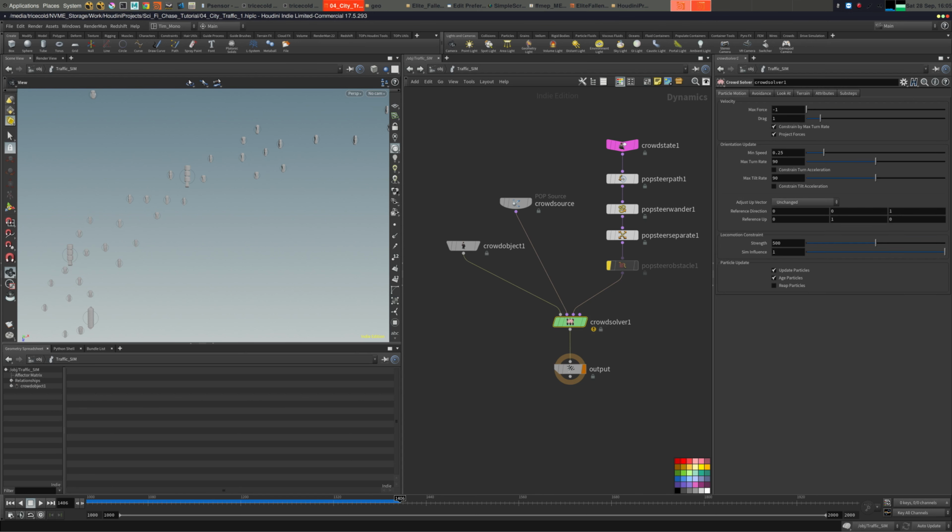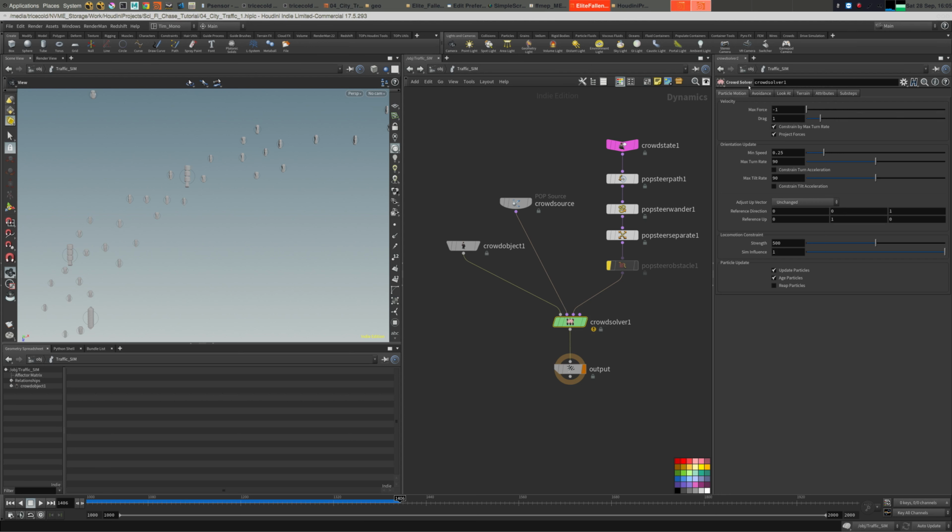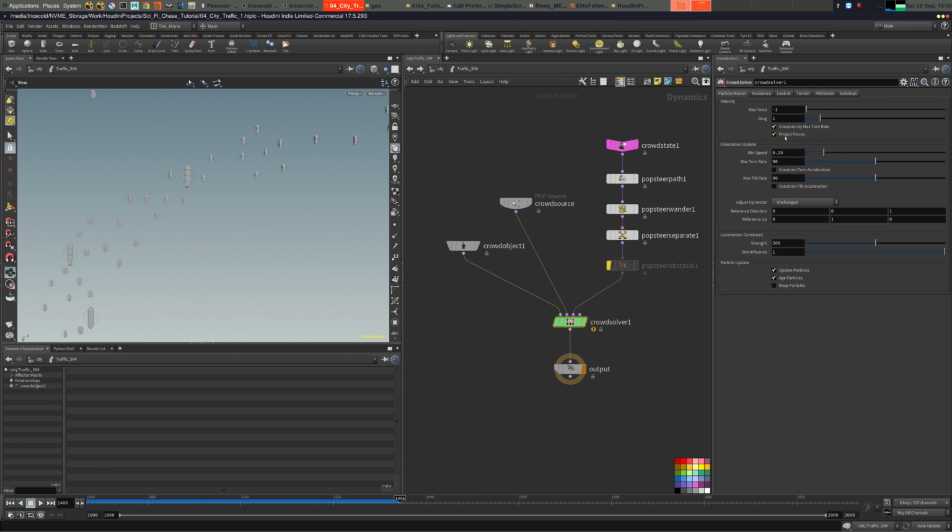Okay, we're missing something. Something is not working. Let's check at the crowd solver. So particle motion, yeah, we didn't. Okay, turn on the project forces. So if enabled, the force will project onto the plane defined by agents affect. So we don't have a plane. I don't think there is anything else different here.